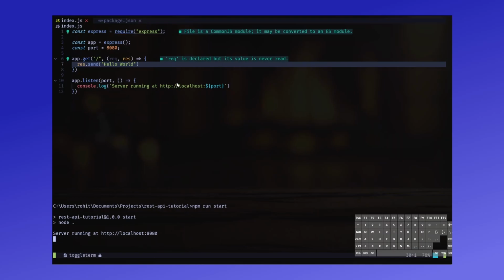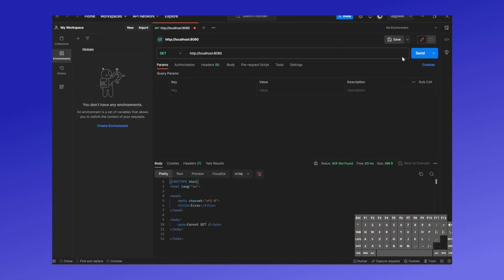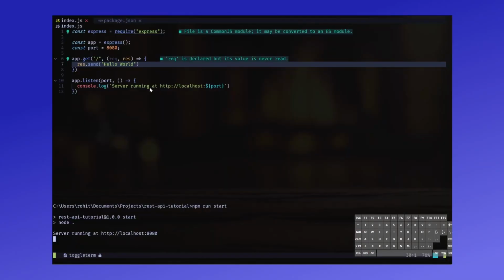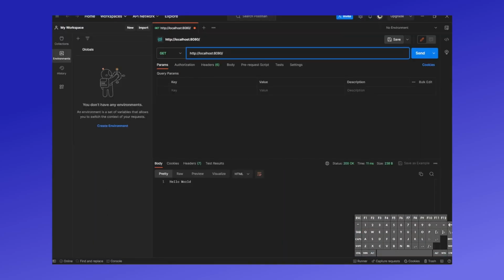Okay, so server's running at localhost:8080. Back in Postman, I'm going to send another request. And as you can see, we get hello world as a message. But if I go to /test route, it's going to give us 404 not found. So you can probably see how that works now. Since we have an endpoint for slash, we're getting the response set in slash. But if we go to something that doesn't exist, like test route, we're getting our 404 not found.